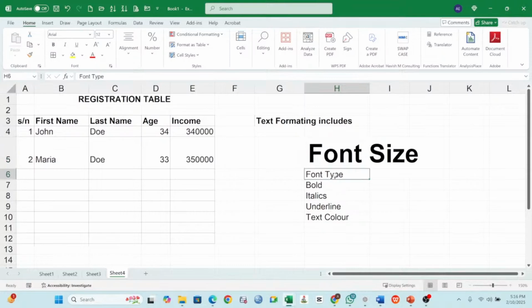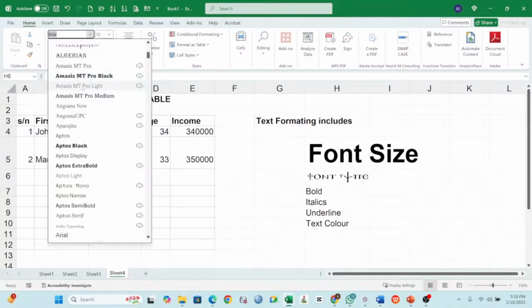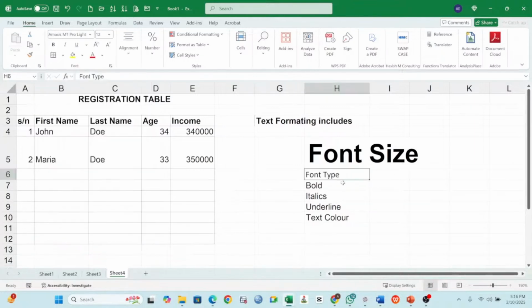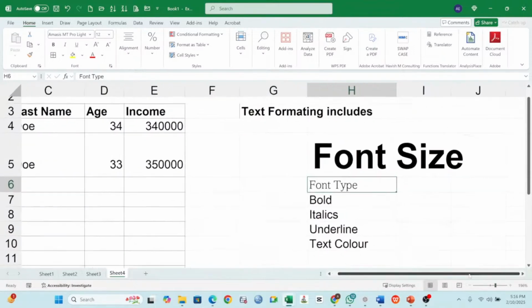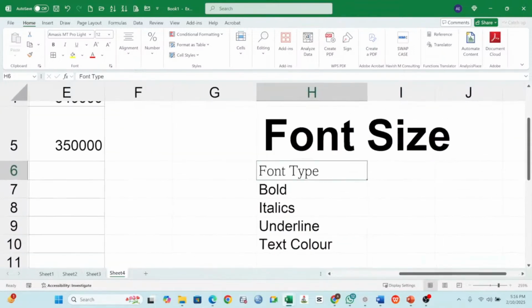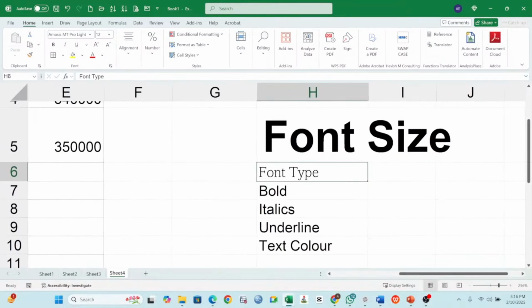Then the font type. The font type talks about which font you are using. So let's say I want to change. Let me choose a font that looks funny. Okay, so this is another font. You can see this font type looks different. It looks different from the other fonts.